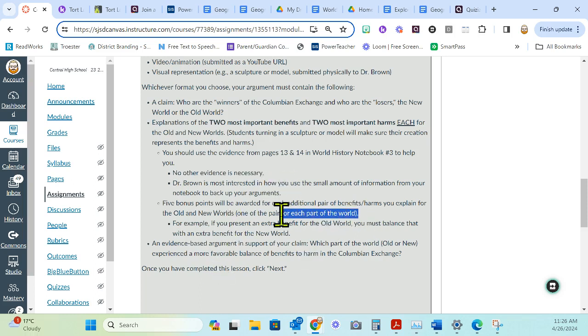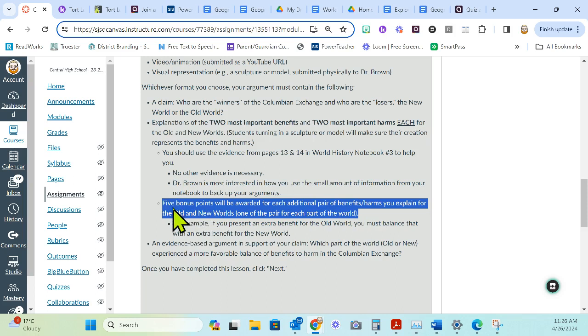I did tell you there was a bonus points opportunity, and there is. You can get 5 bonus points for each additional pair of benefits or harms that you explain for the old world and the new world. So I could get like 100 extra bonus points? Well, no, because we only have so many things that we talked about. You could get a lot, but it wouldn't be quite 100. I could get like 50? You probably could get 50.